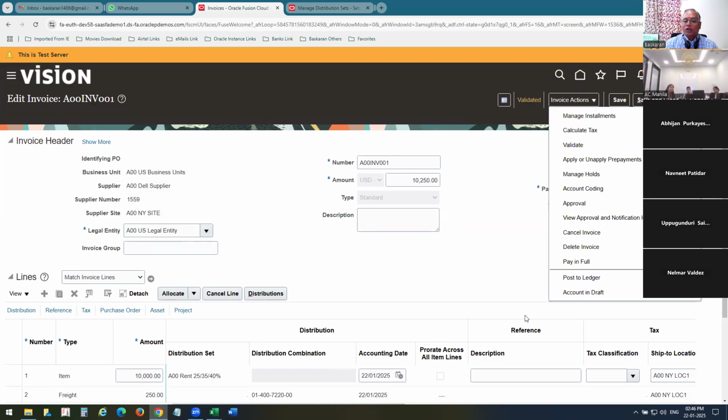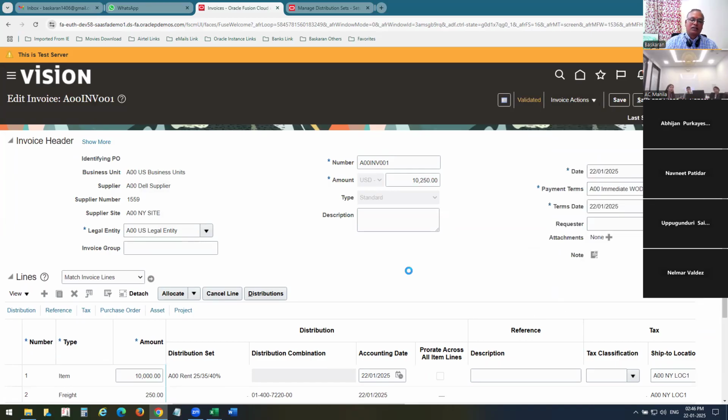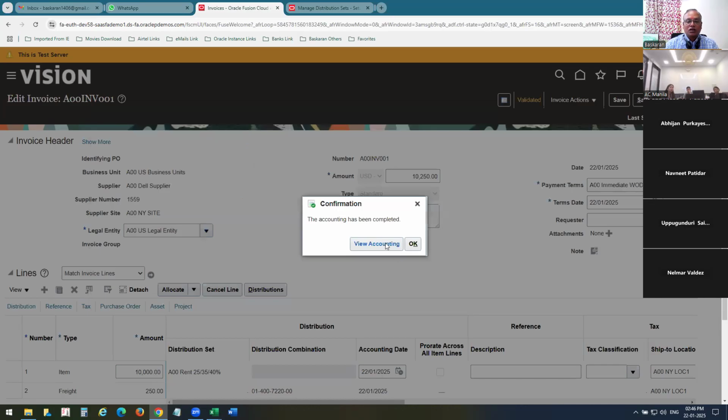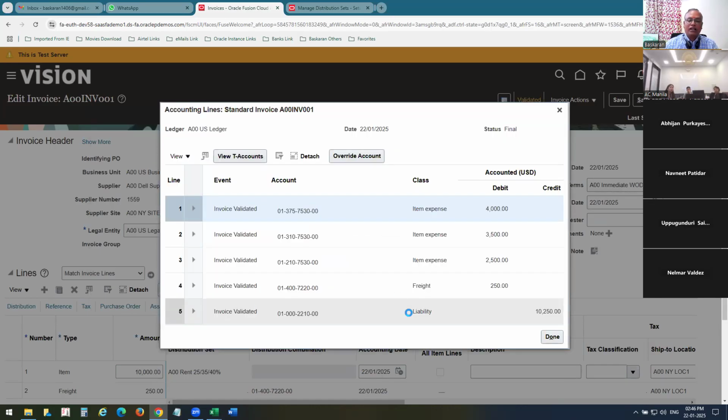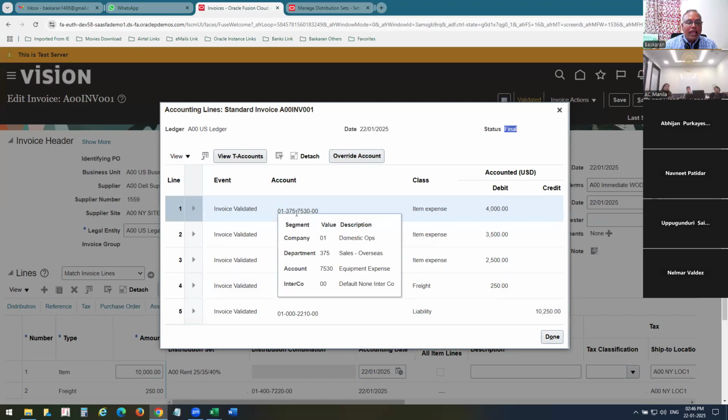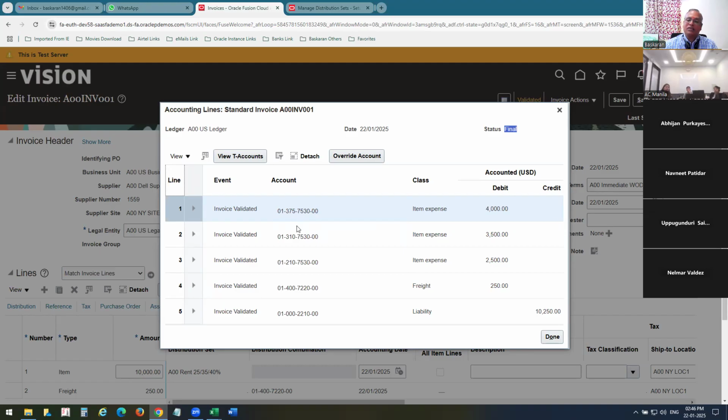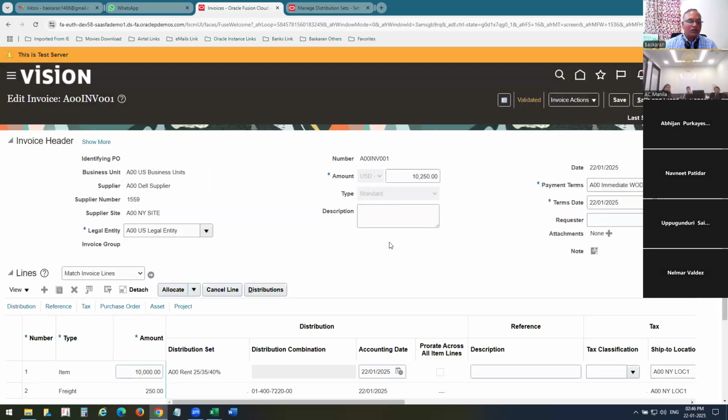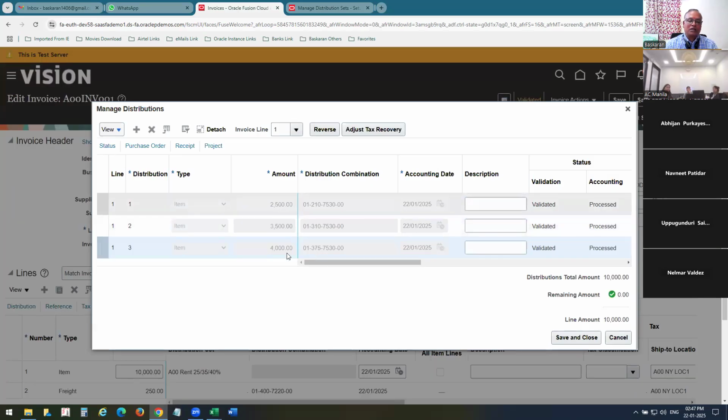Now I'm going to do a post to GL. Post to GL, this is the second method. Now if I click on view accounting, what has happened? It is called final here, and everything is the same, but it replaced from 350 to 375. Once the final accounting has been completed, if you go and change it, it is not possible. For that, we have to use reverse topic.